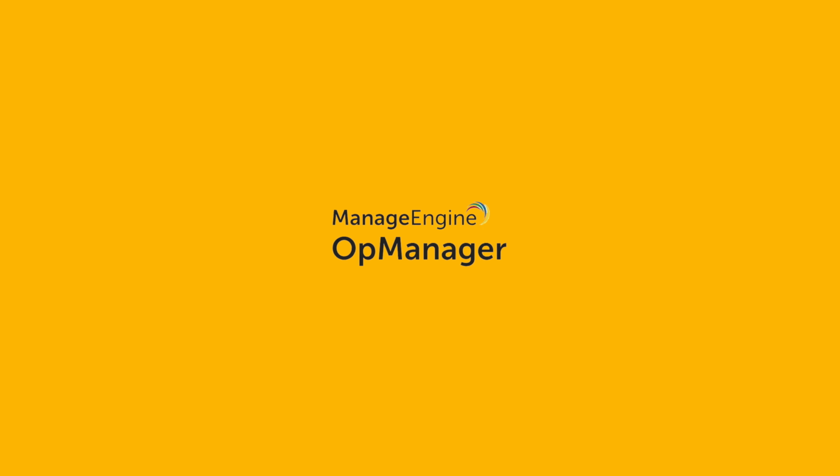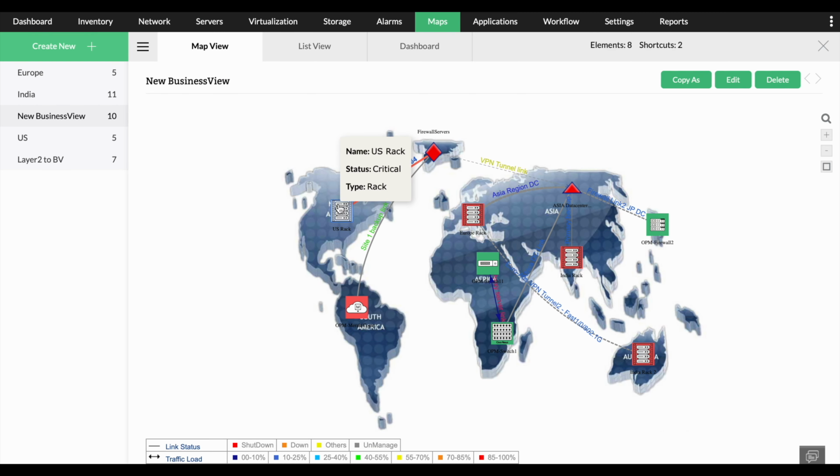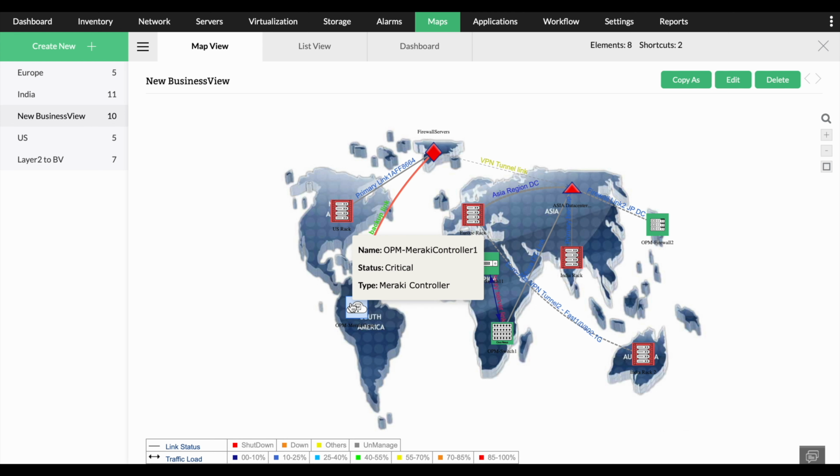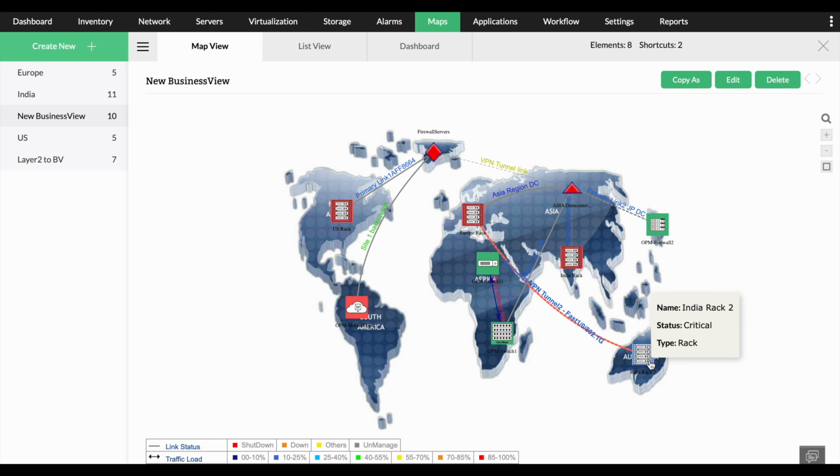OpManager is a versatile network monitoring system that covers the health, performance, and security of your organization's infrastructure.